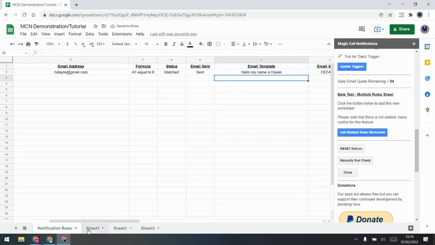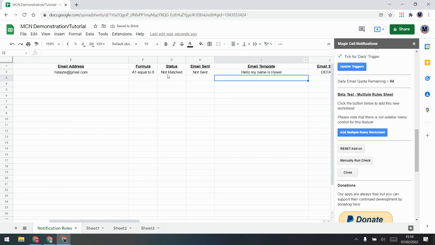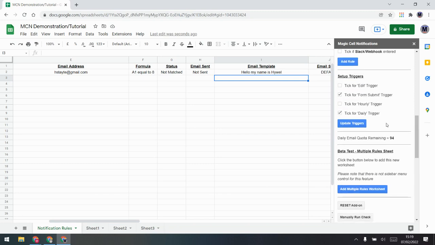Now, in order to make that work and test that, let's change that away from 8. Let's run the check again. What will happen is it will go back to not matched and not sent, but it's ready to send again. So in fact, to show you this, why don't I turn on the edit trigger again and update the triggers. This way, if any edit is made, Magic Cell notification will run.